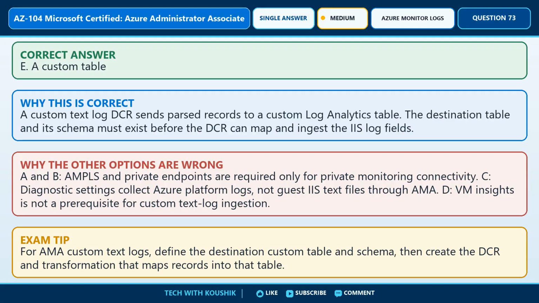The required response is option E, a custom table. The requirement is satisfied because a custom text log DCR sends parsed records to a custom log analytics table. The destination table and its schema must exist before the DCR can map and ingest the IIS log fields. The incorrect choices fail for the following reasons.